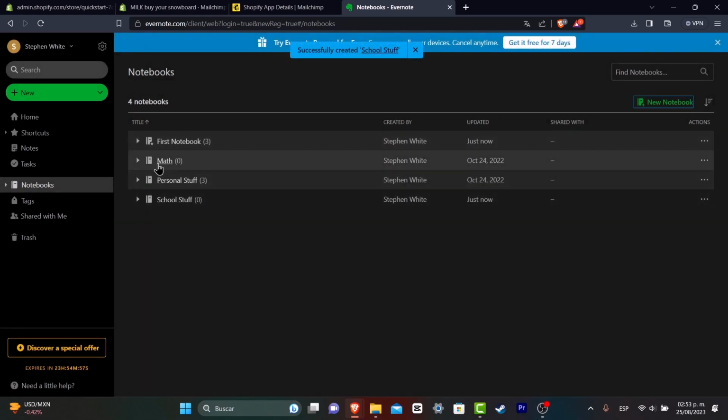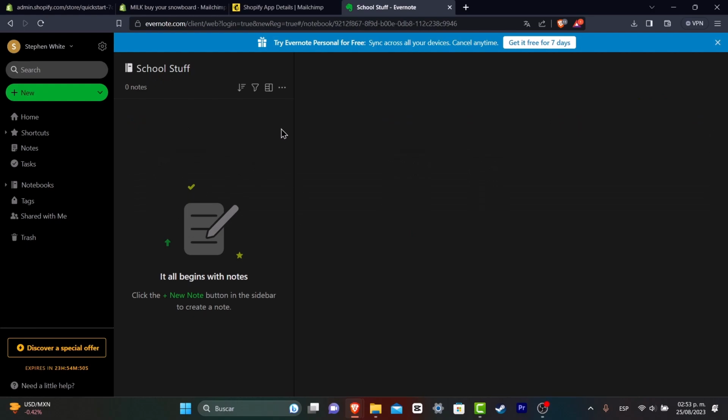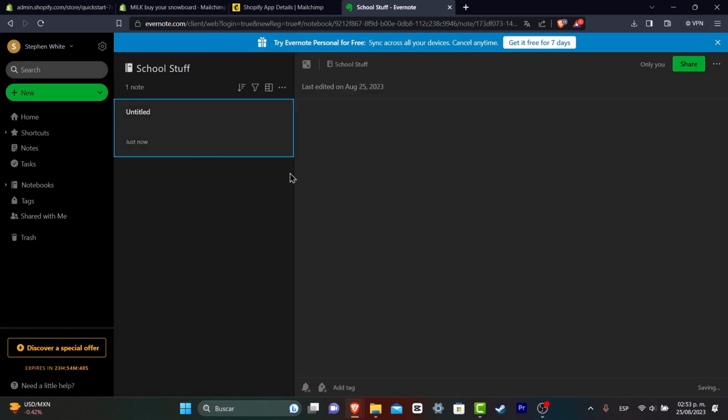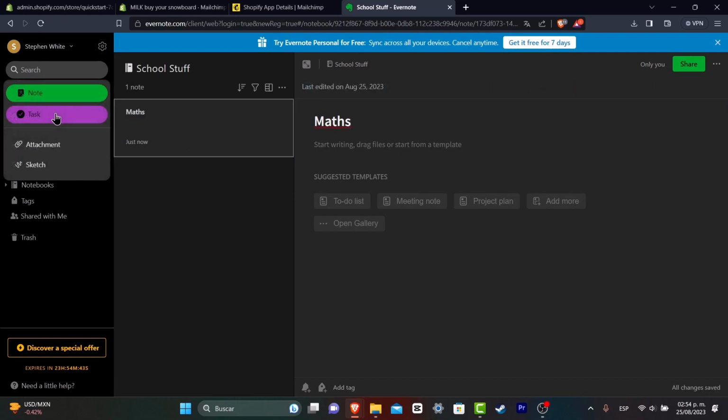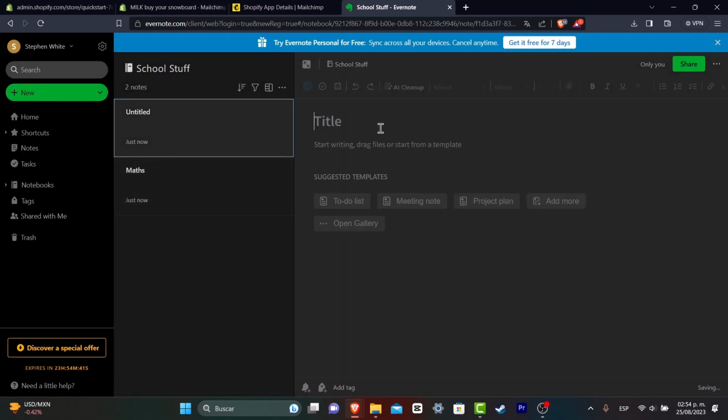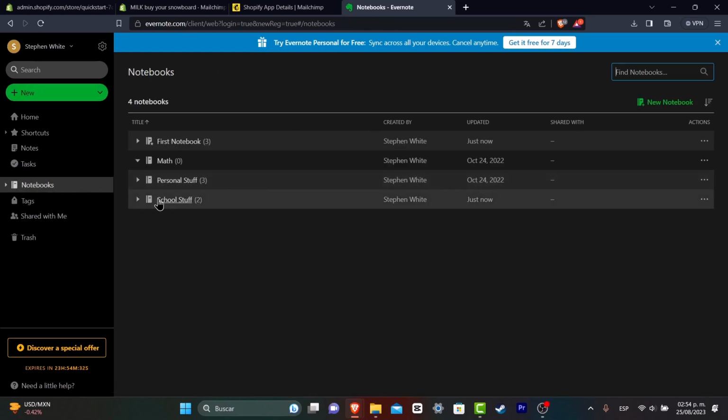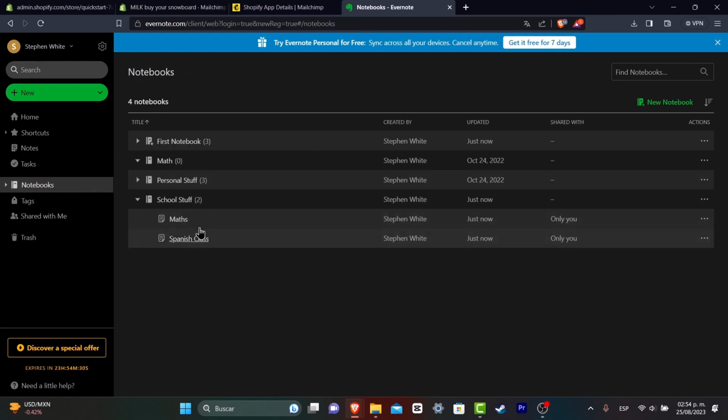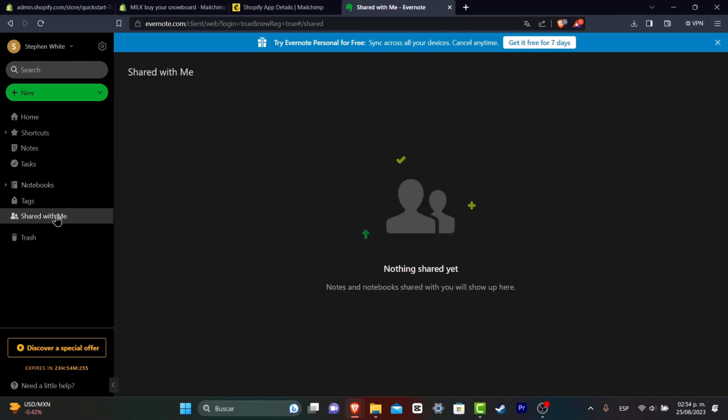Now inside school stuff, let's say that I wanted to add math. So I have here the school stuff, and inside I can get started with my notes. So new note, and I have here maths. I can create a new one, new note, and now here I have Spanish class. There we go. So I have 2 of them inside my notebook of the school stuff, and I can go back into my notebooks, and here, as you can see, here are my notes inside this new notebook.